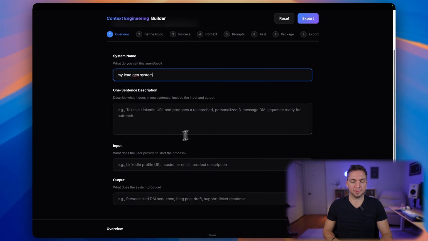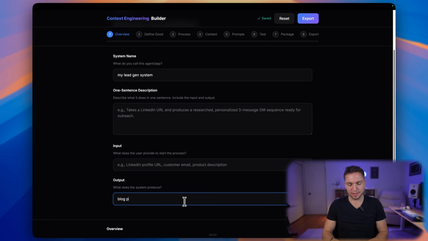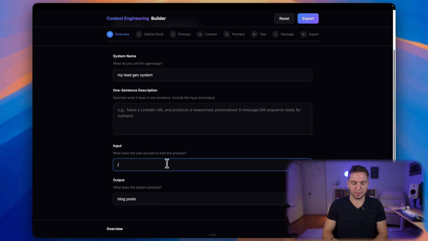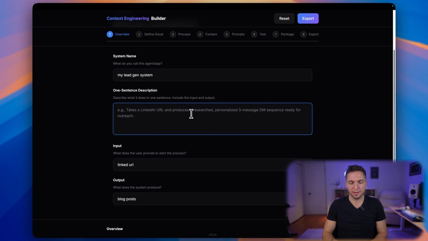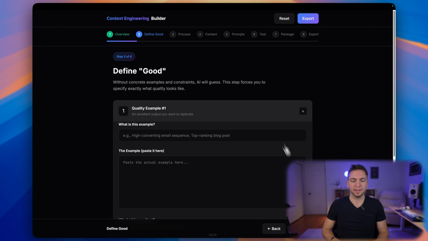Cool, that's pretty straightforward. The input is the LinkedIn profile URL, the custom email, or the product description. And the output, what does this system produce? Personalized DM sequence, blog post. Let's just write something in here, blog posts. And the input is LinkedIn URL. I'm just putting random stuff in here because I want to show you what the output looks like. Then we go on to the next step where we talk about the definition of good.